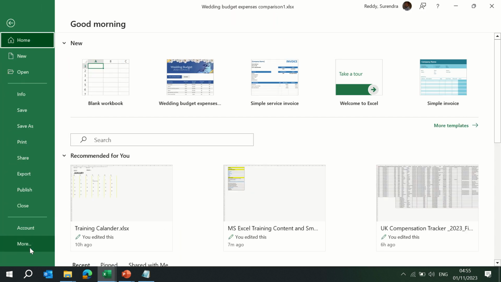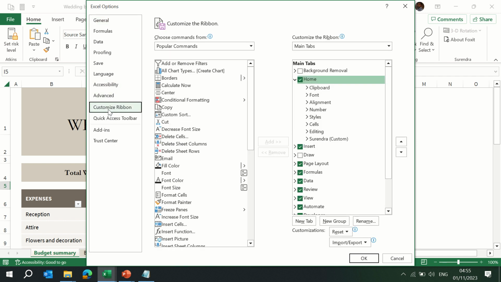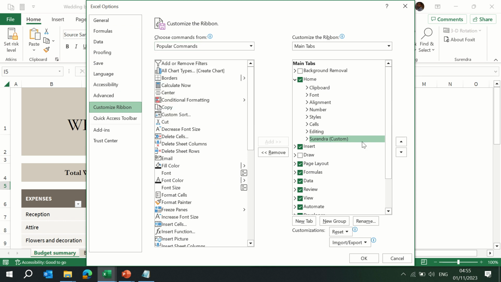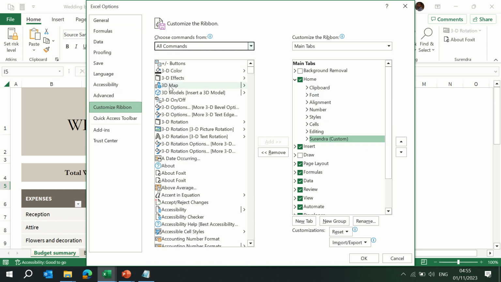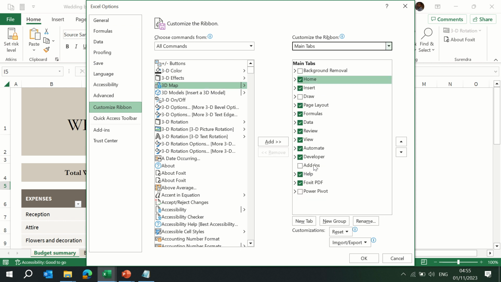Go to the File option, there is Excel Options, and you select customize ribbon here. Under that you can select all the commands, and you can search for the command which you would like to add, and add it. Then how do we remove a group? Just click on remove. In a similar way, this is how to create a group within the ribbon.